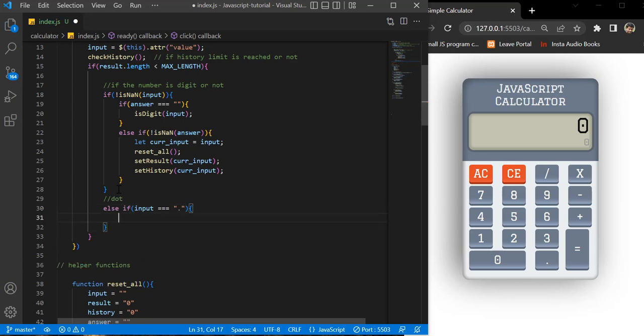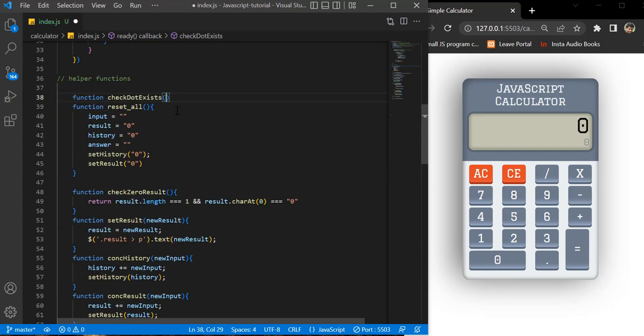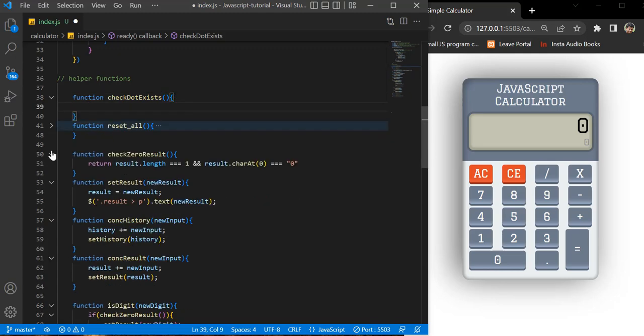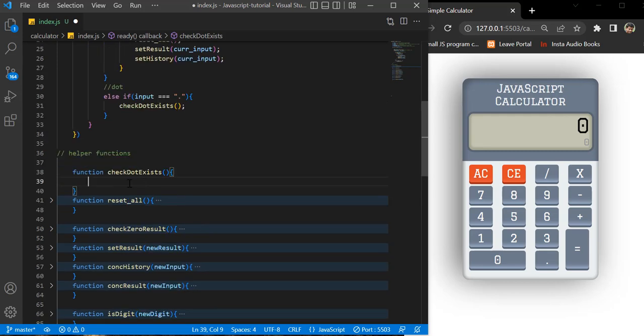If it does, then we'll call a method which will be like check.exists. Why we'll be calling this is because we would like to make sure that the dot is used in the calculation only once. So you cannot have a number in which the decimal appears twice. So we'd like to make sure that this check is there. So let's go ahead and add a function called check.exist, and what I will do is minimize all these functions for brevity.